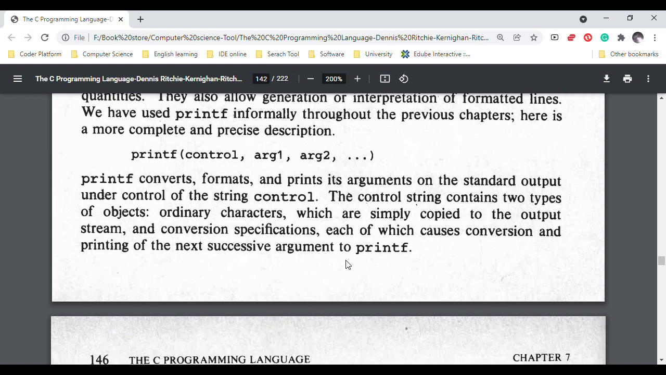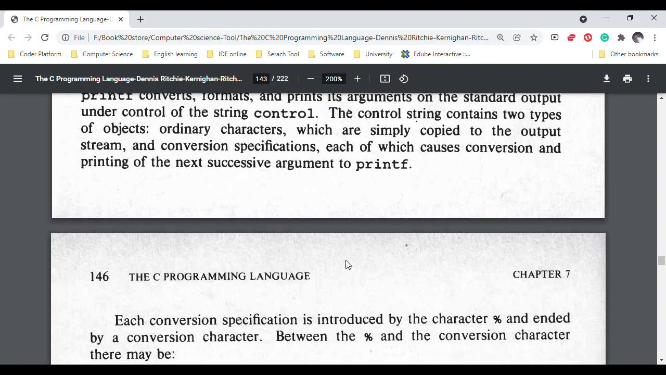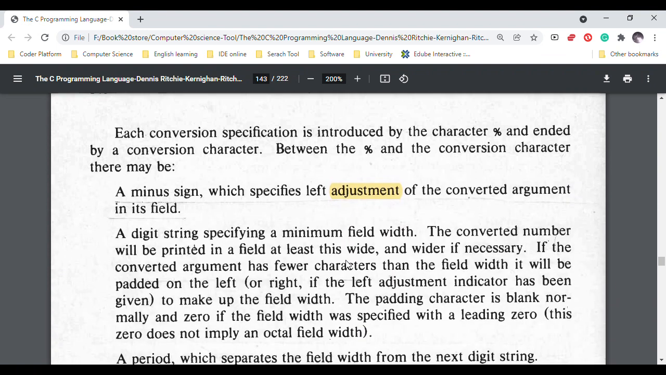Printf converts, formats, and prints its arguments on the standard output under control of the string control. The control string contains two types of objects: ordinary characters, which are simply copied to the output stream, and conversion specifications, each of which causes conversion and printing of the next successive argument to printf. Each conversion specification is introduced by the character % and ended by a conversion character.